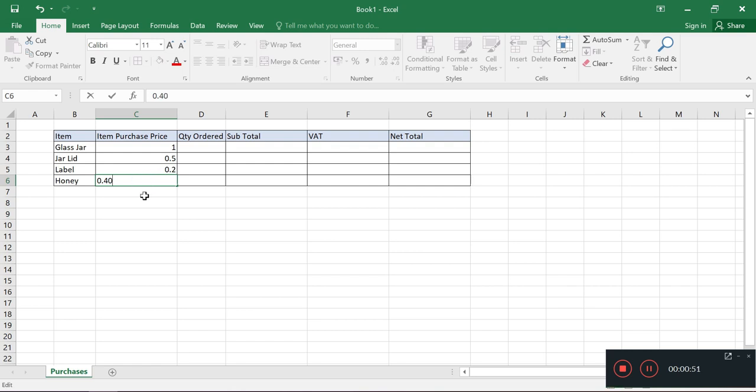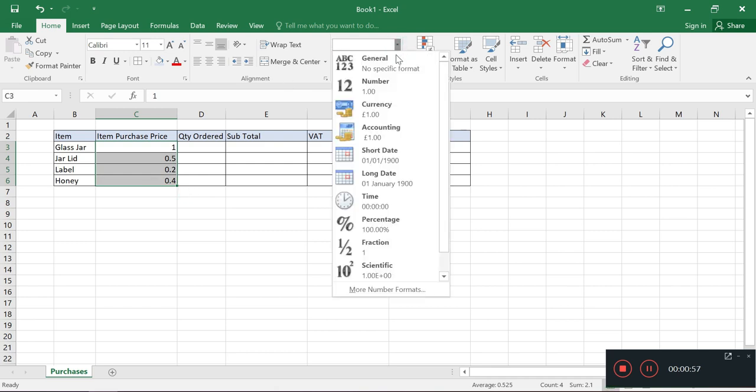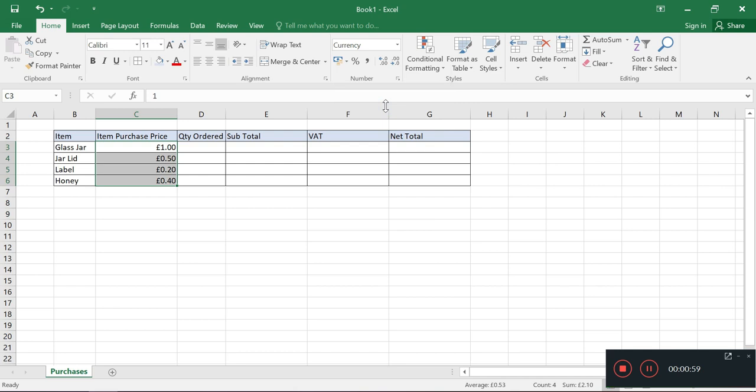Now you will notice already that at the moment those are not in currency. So select those cells, go up to this section here, and then put the format of currency. There you go, nice and simple. Now what we're going to do is that Bee is going to order 1,000 of each item. So I can just type 1,000 in each one of those. And we'll show you a trick in a minute that makes your life easier. However, there we go, nice and simple.